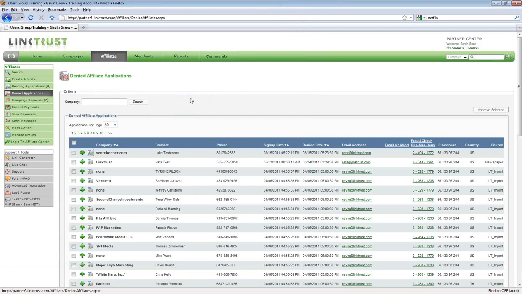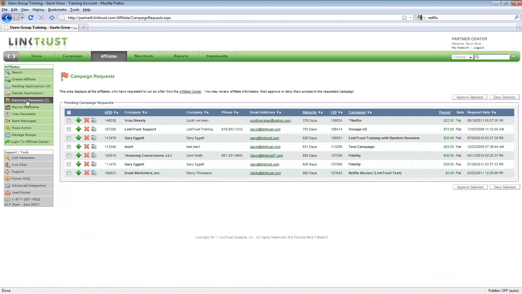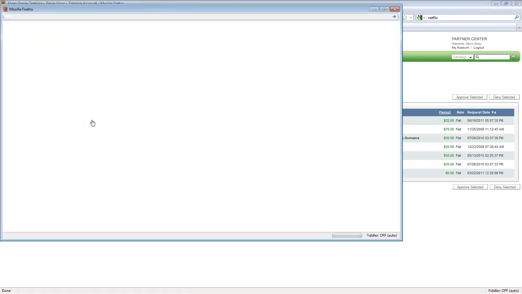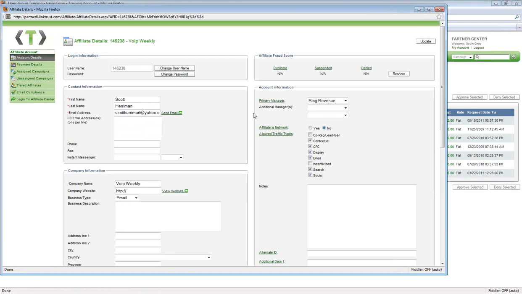The next area is where you have multiple campaigns showing up in your affiliate center, and you have affiliates that are requesting to run offers. This is probably more for the larger partners that have multiple campaigns, but any affiliate that requests to run an offer, their names are going to show up here with the details of when they requested it. And then, of course, you can come in here and approve or deny them. You can also recheck their affiliate details to make sure you know who they are.